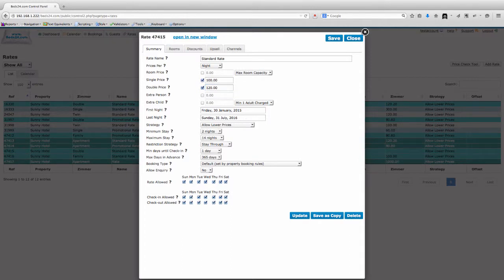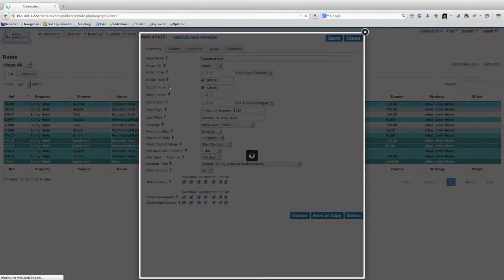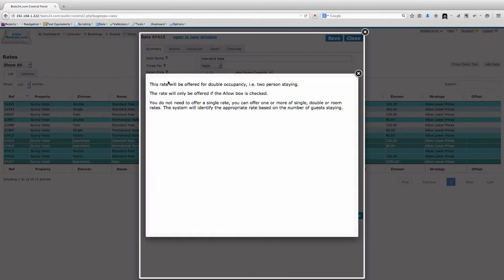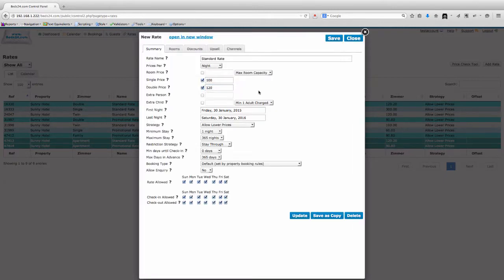If you're not sure what any of these settings mean, just click on the help icon to pop up the context help, which will explain how to use this setting. Rates always have a start and an end date. The default is 1 year. To change the period, you can use the date picker.